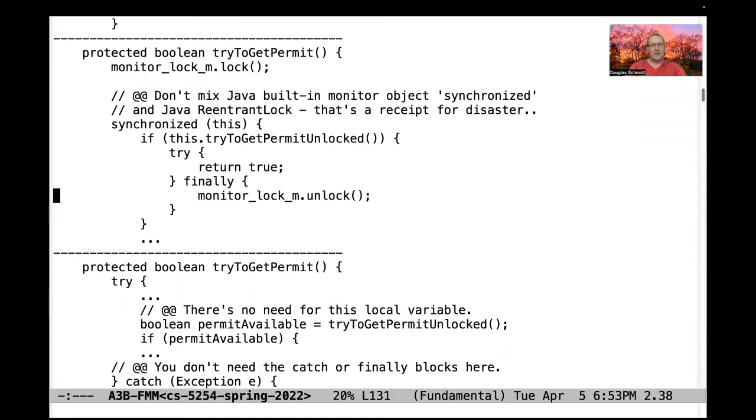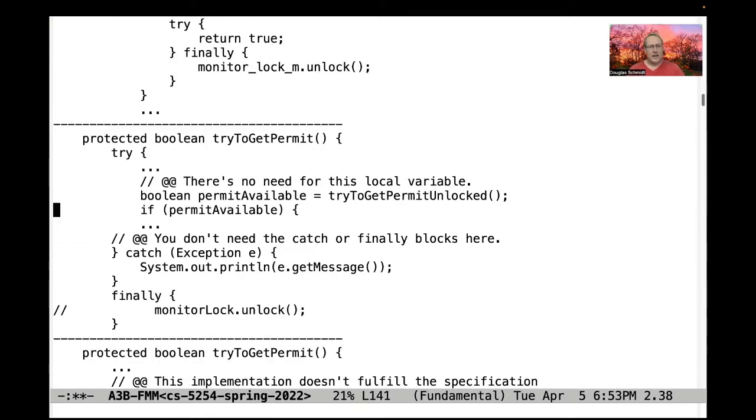So this that'll just get us into trouble. And again, this code is really too complicated. It doesn't have to be quite this complicated. There's no need to have a local variable called permit available here. Just try to get permit unlocked and check the return value of that. And you don't need to have a catch clause, nor do you need to have a finally block here.